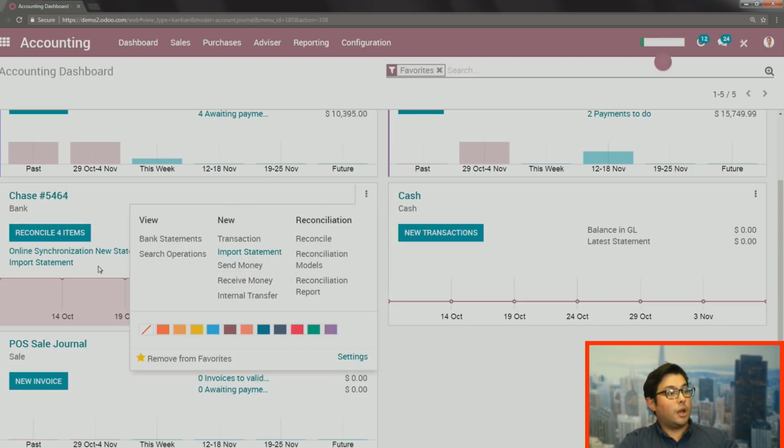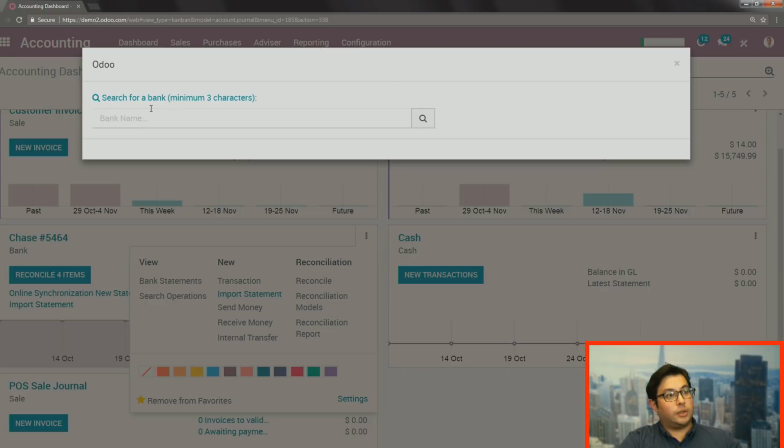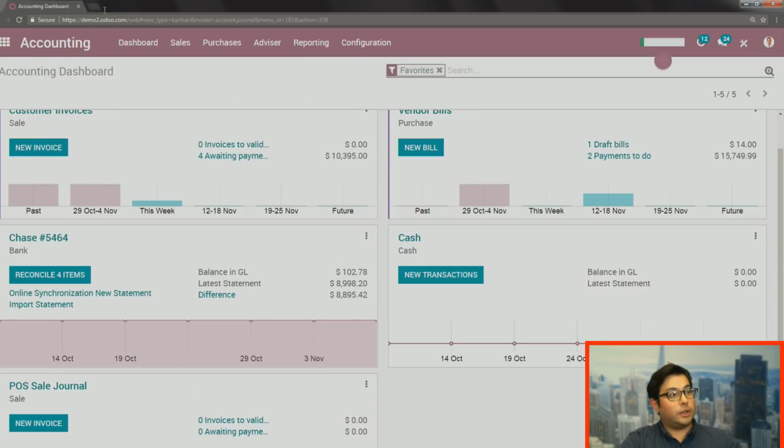Anyways, the other way is online synchronization to add your bank directly to Odoo. What you can do here is basically search for the type of bank you have. And just to clarify, I want to show you exactly what banks and financial institutions we support here in Odoo.